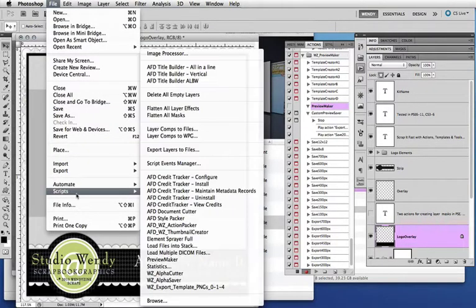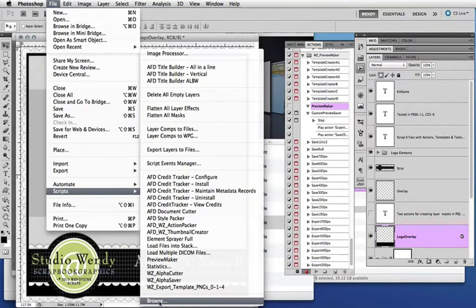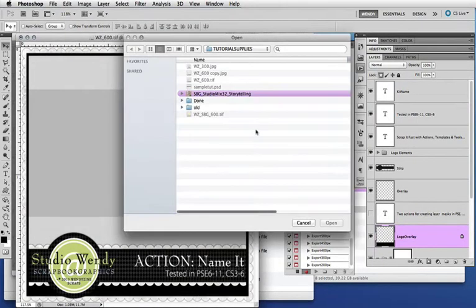So if you go to File, Scripts, if you copied it directly into the preset scripts folder, it's going to show up here in your list of scripts that you have loaded. If you didn't, and you installed it in the Wendyzine Scraps folder, what you want to do is go to the scripts and come down to Browse.